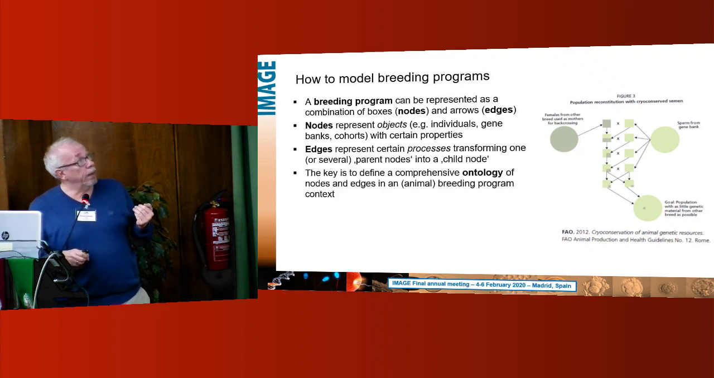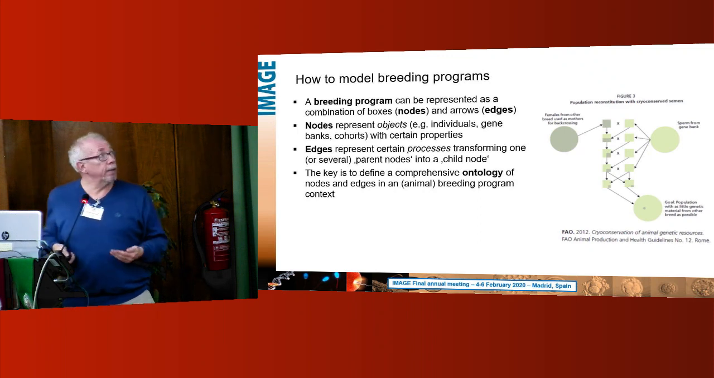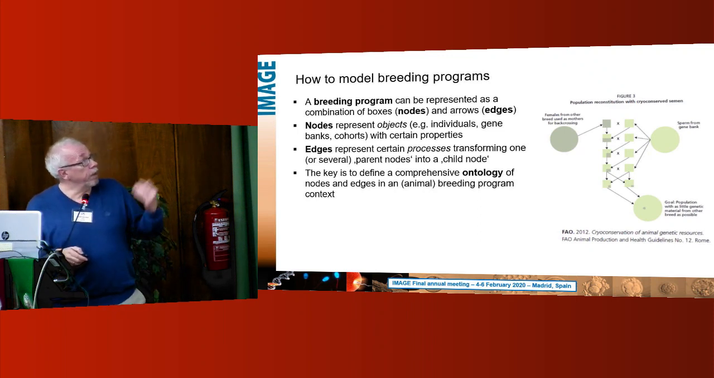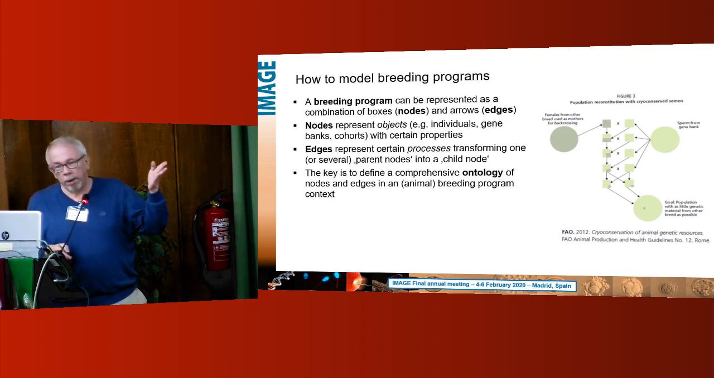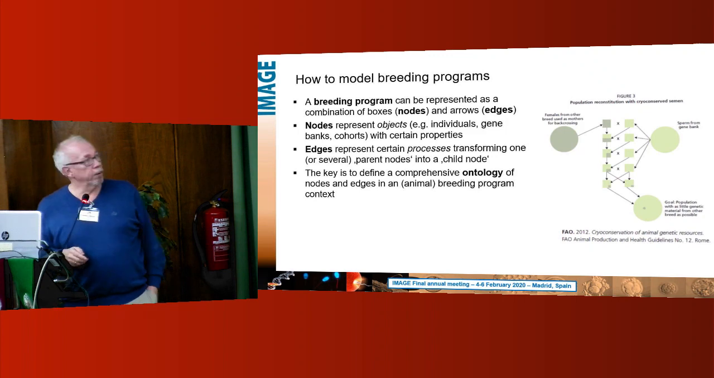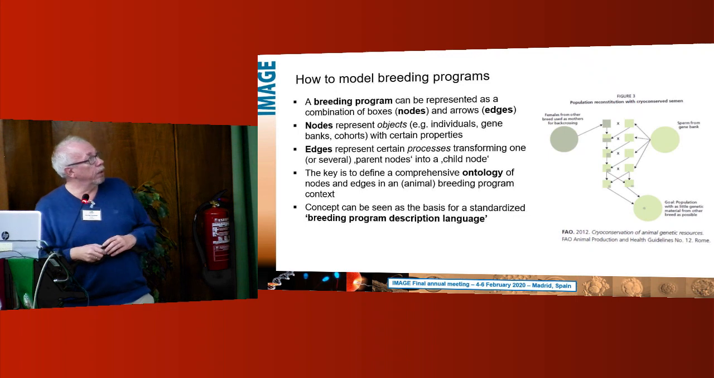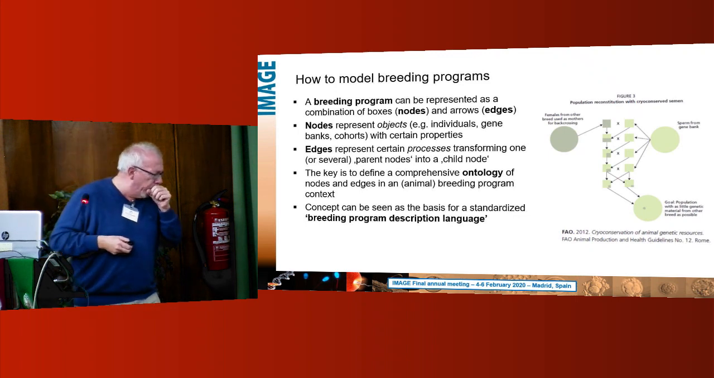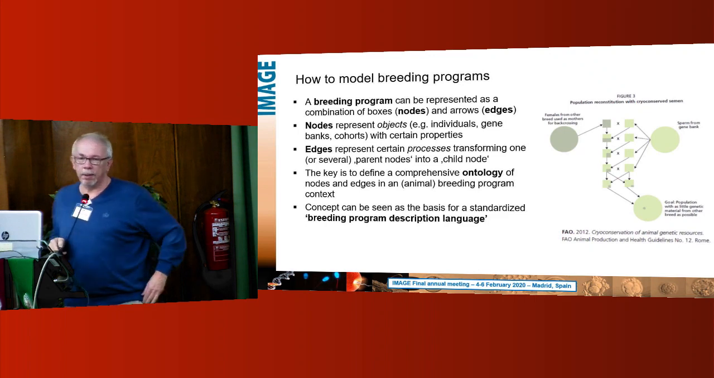And the key is just to define, first of all, a comprehensive ontology of nodes and edges. So what nodes and what edges are possible and how are they exactly defined, that can be used or that are necessary to represent an animal breeding program. Actually, we also use it for plant breeding programs. They are not so different. And such a concept can also be seen as a basis for a standardized breeding program description language, so a very unified way of describing breeding programs, which I don't think exists so far.